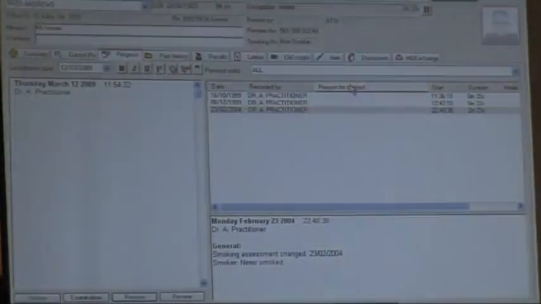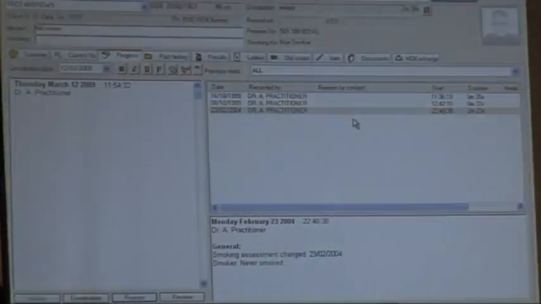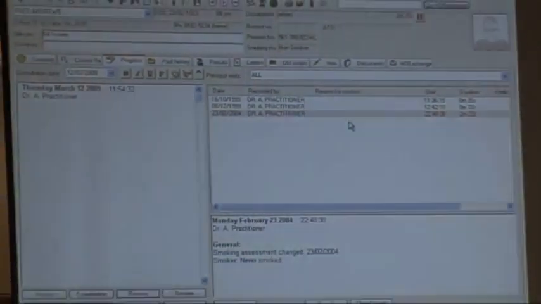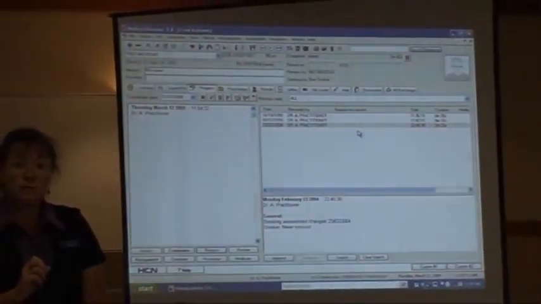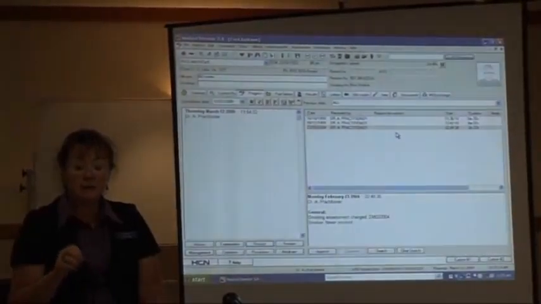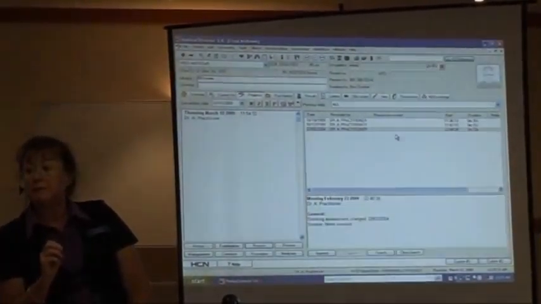See here the reason for contact. So that makes it a lot easier. You can scan what the patient's had done, and that's quite an easy tool to use. So every time your patient comes in, you should be putting in the reason for contact.